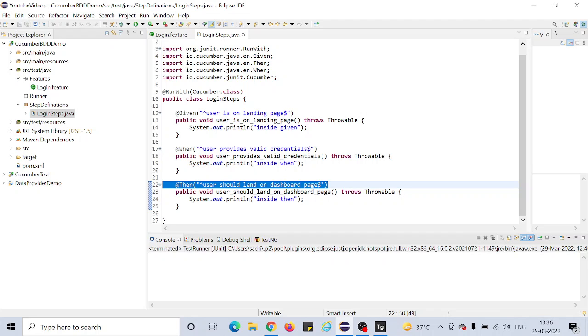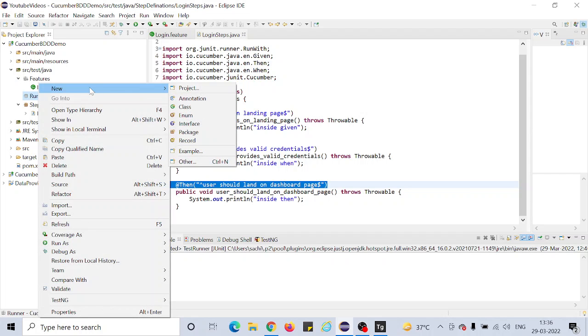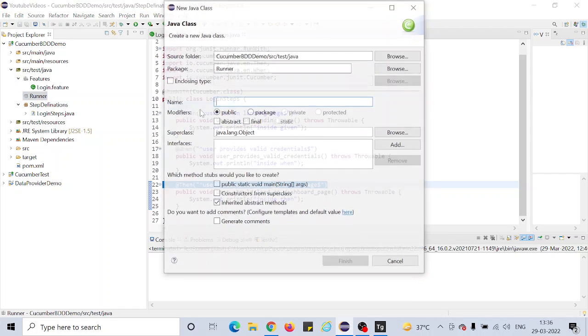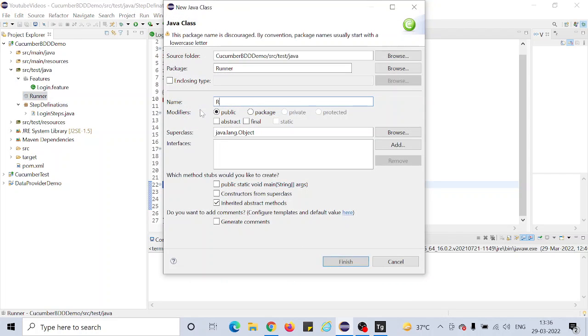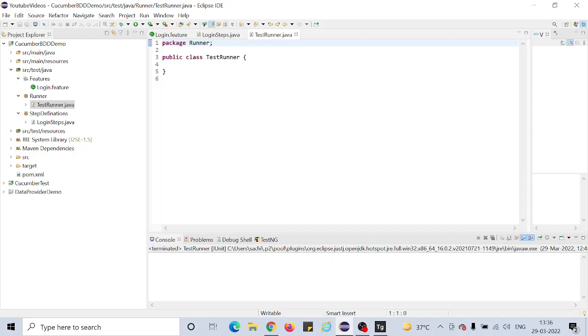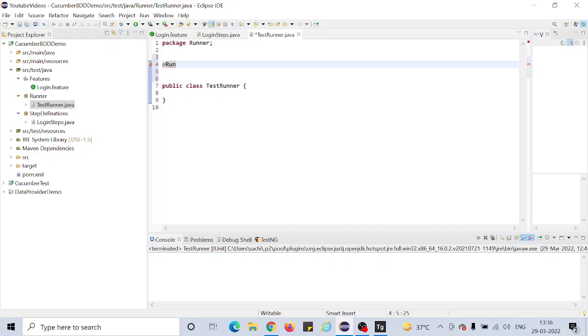Now we have done the feature file and the steps. Now comes the runner. So let's make one class called test runner, and do this. And all you got to do here is just say @RunWith Cucumber.